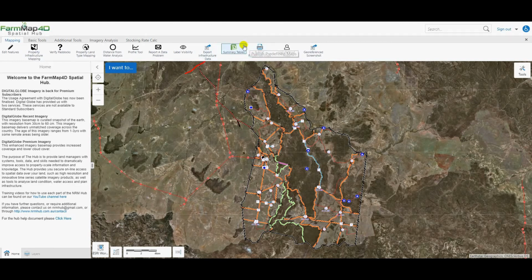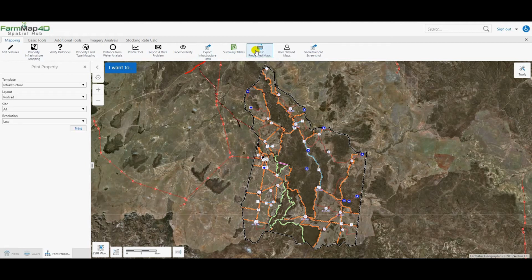Start by selecting the Tool menu, then the Publish Predefined Maps button from the Mapping tab. Here you have a number of decisions to make. There are 4 drop-down menus containing options for you to choose. In this example, we will be creating an A3 portrait map of the infrastructure data.